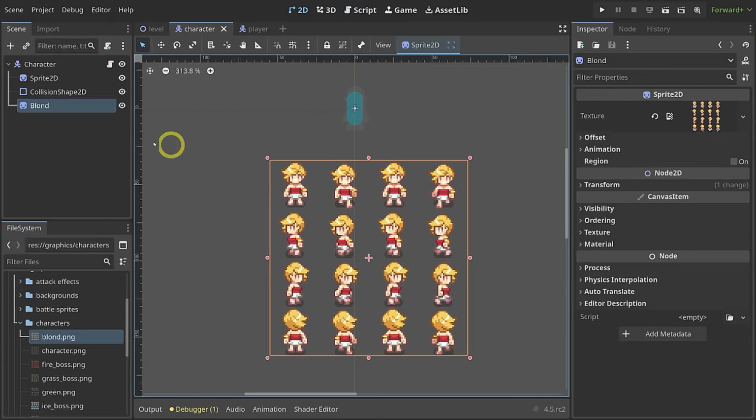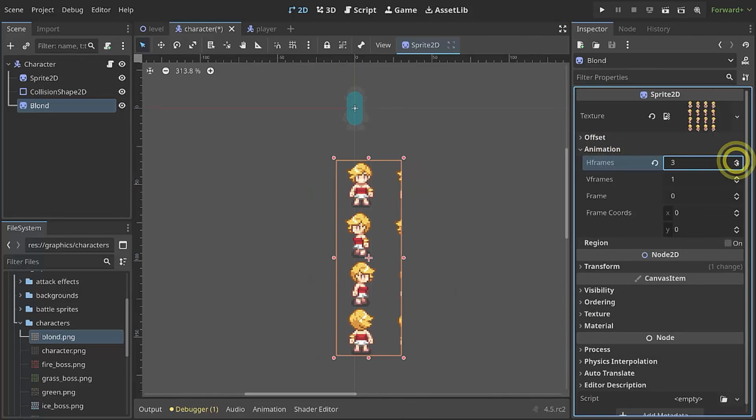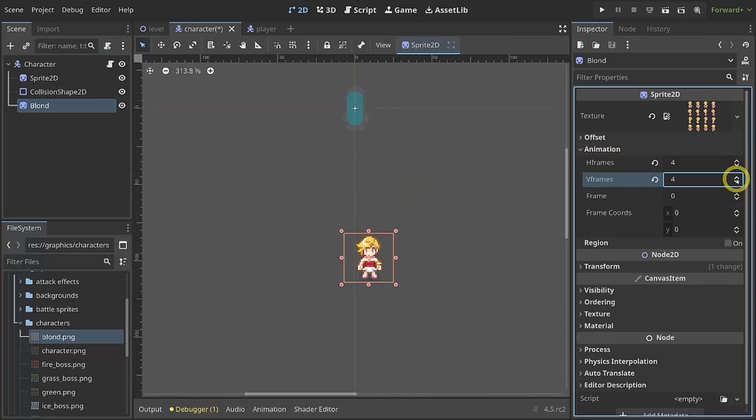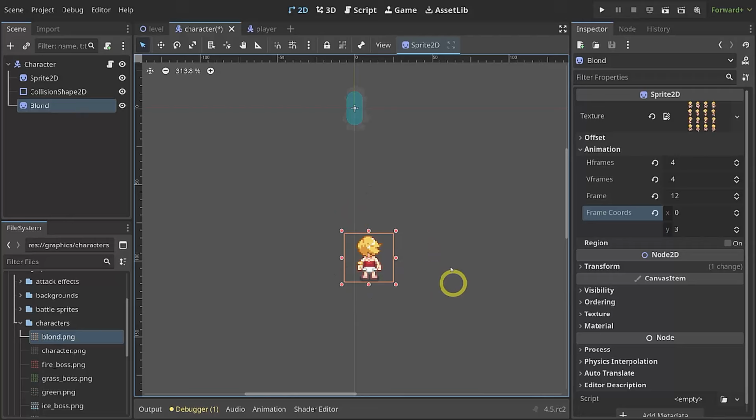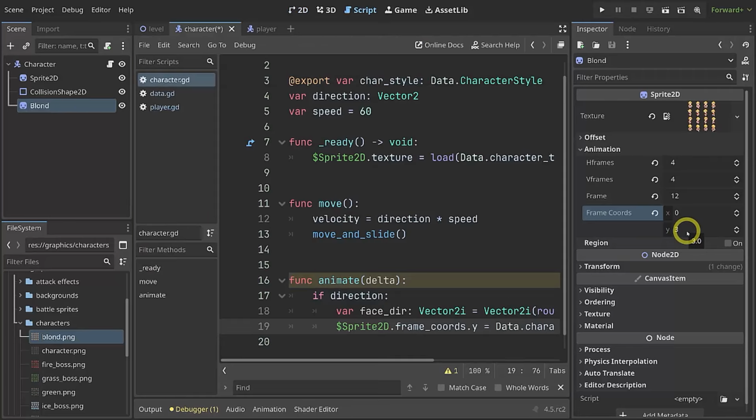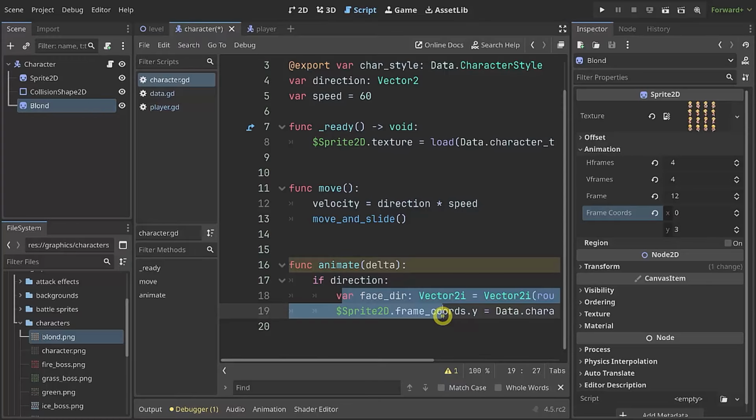And just to explain how this is working, if you look at this character, for the animation, we have 4 H frames and 4 V frames. And via the frame coordinates for Y, we can get the default looking down. If I set this to 1 or 2 or 3, then we're getting the 4 different directions. And this we are doing dynamically in code with these 2 lines.